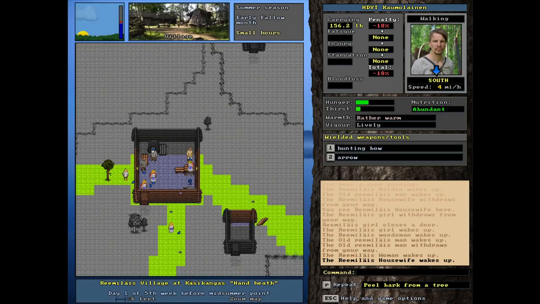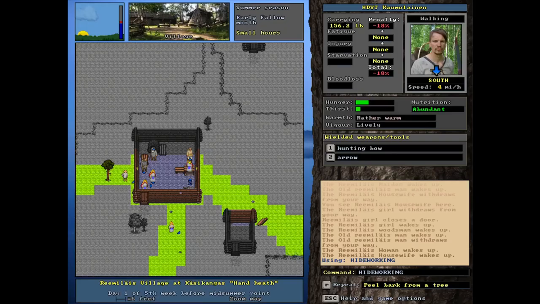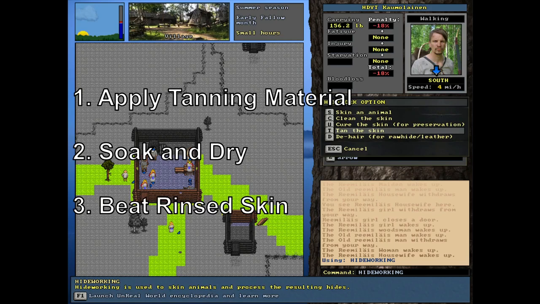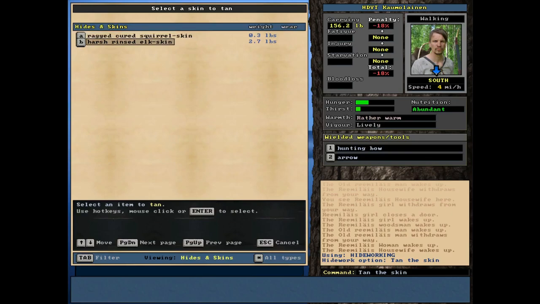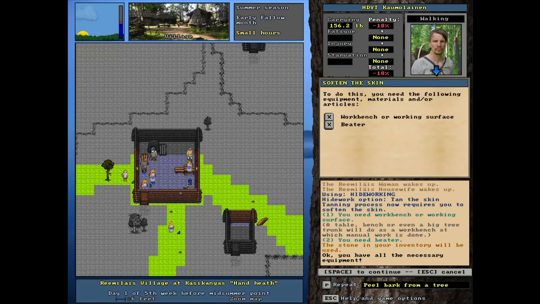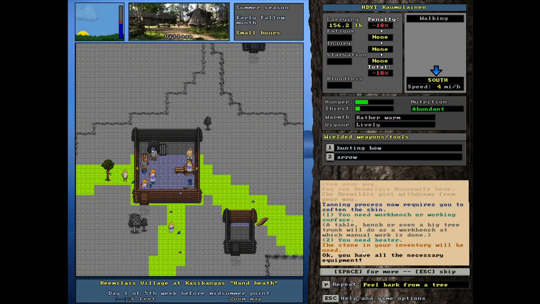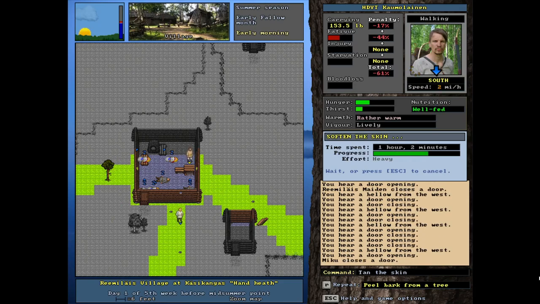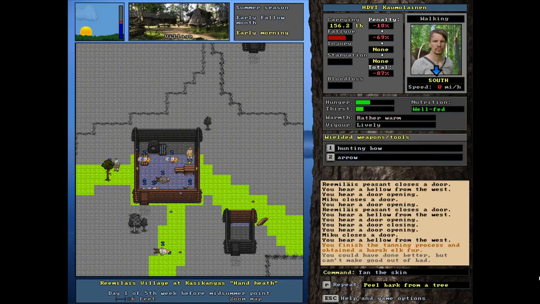So again, we go to the skills page, H for hideworking, and then we hit T for tanning again. Essentially, you're going to use the tanning command three different times after you've cleaned the skin. But let's do this for the final stage, which is beating. It does tell you, when you hit space here, what you're using. So the stone in your inventory will be used. You've got to have a surface. And there we go. This is the longest and most strenuous process of the hide working.